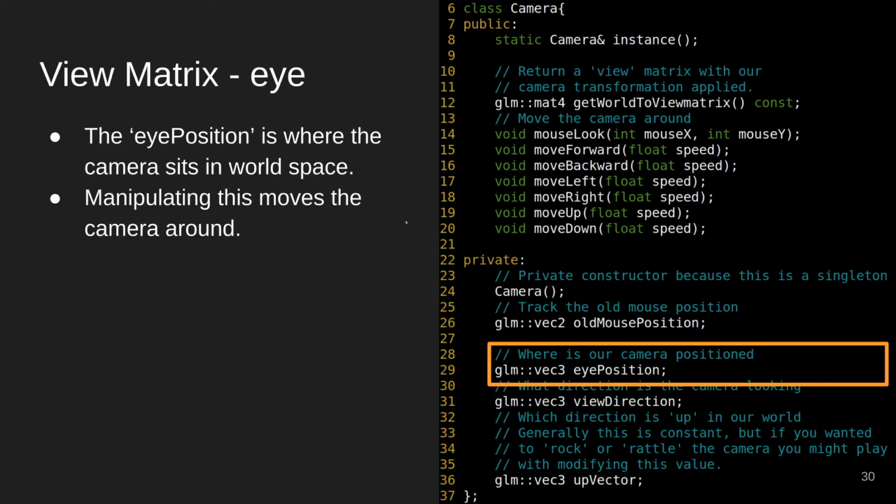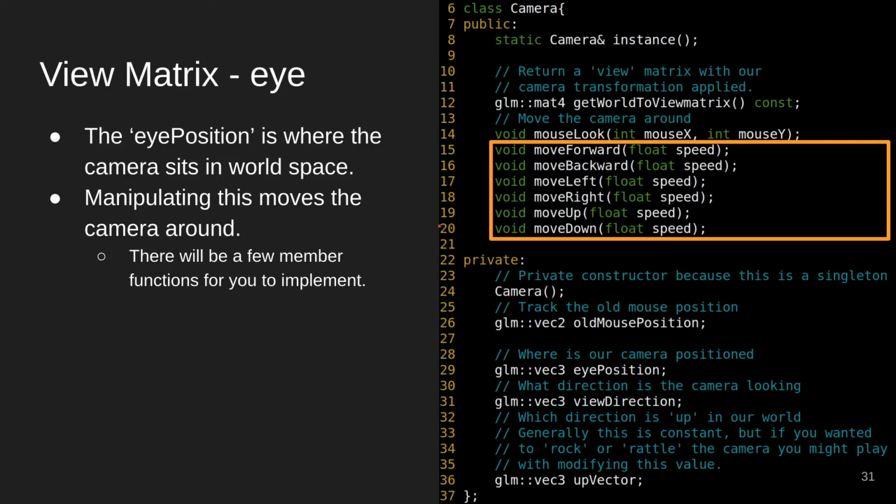Okay, so the eye position is where the camera sits in the world space. So moving our eye position, this vector that has x, y, and z, is what's going to actually move the camera around in our scenes. There are going to be a few member functions for you to implement today: moving forward, moving backward, moving left, right, up and down. These are very positional attributes of our camera, so they have to do with the eye positioning, where you're actually moving. This is your legs carrying your head with your eyes and moving you around in the world.